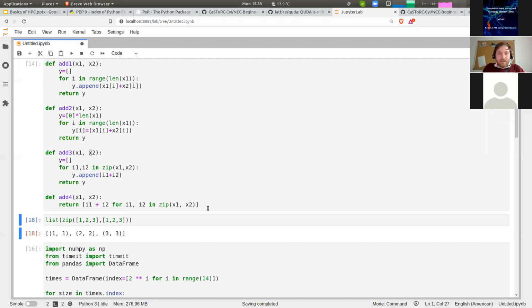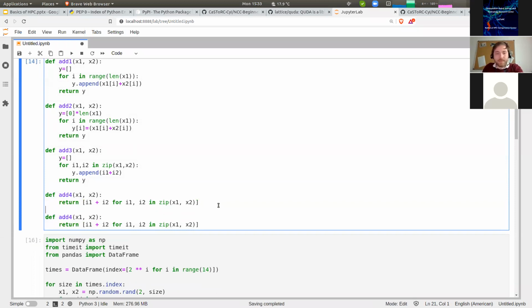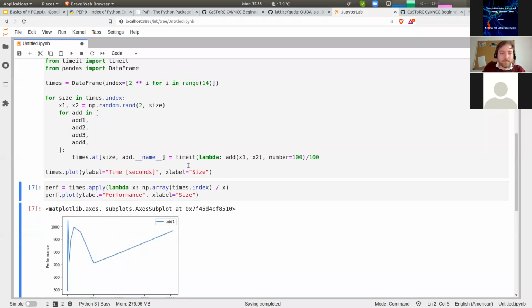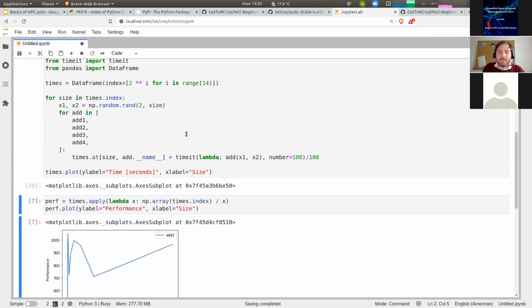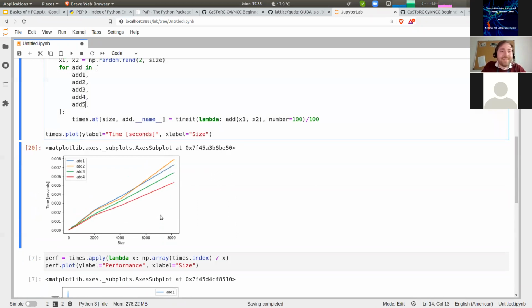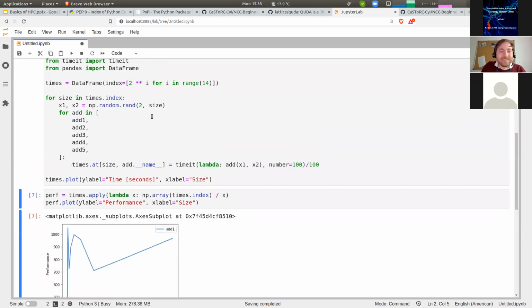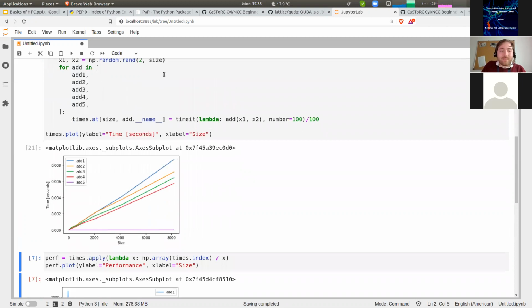Let's go to the last example, that is, of course, to use Numpy. And let's have this add5 where, instead of doing all this work, I just return x1 plus x2. Okay, and now let's see what happens. Are you ready? Again, sorry, I didn't add 5 here. Anyway, it should not change so much. Yeah. What happened now? It's 0. It's flat there.